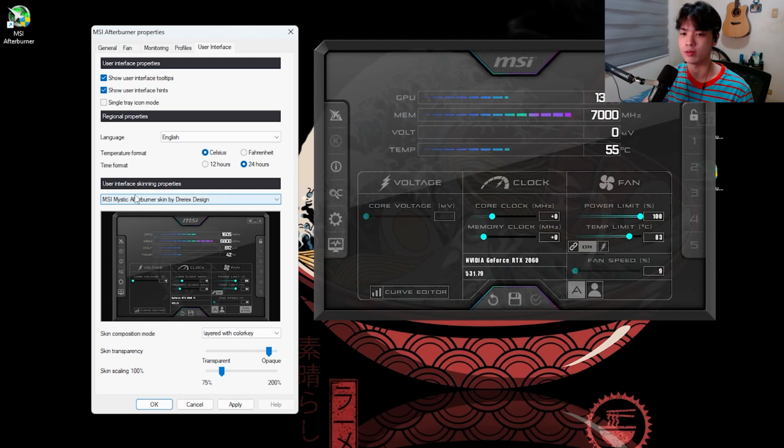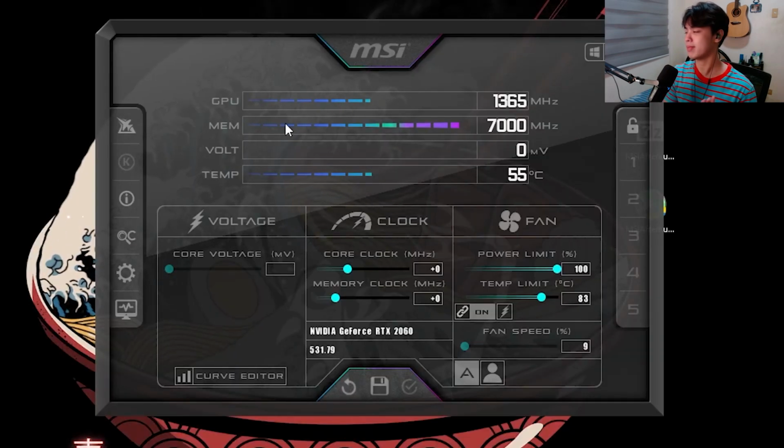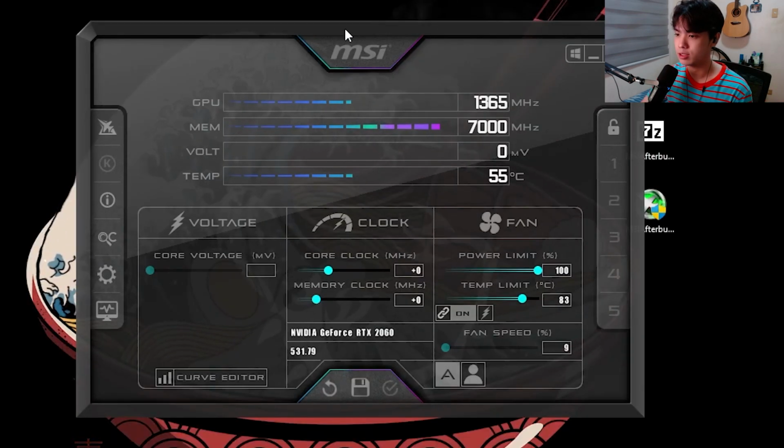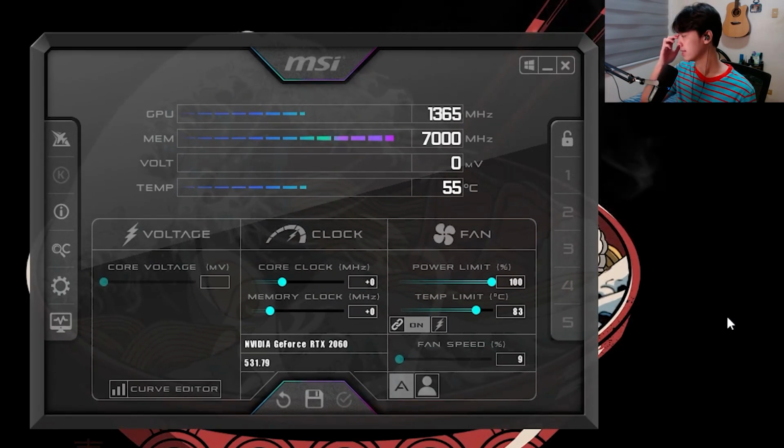Cool. And of course, we use the MSI Mystic Afterburner skin by Drerex Design, because this is the theme. We can just press OK on that. And cool, this is your main GUI. Now we can delete these two files, the installer and the zip file.